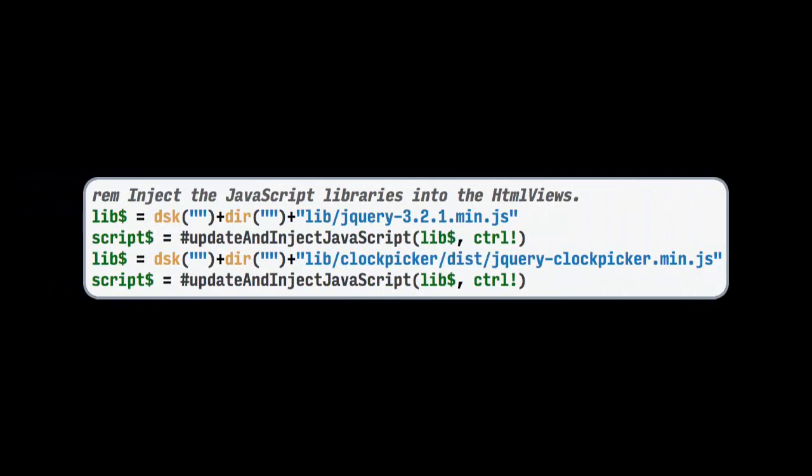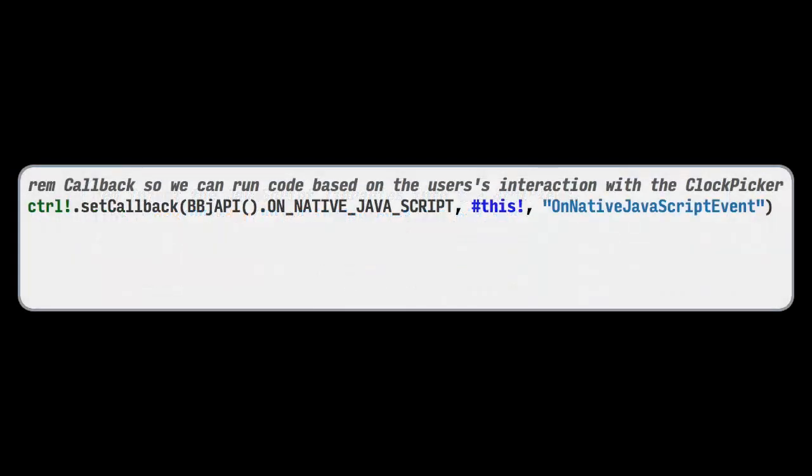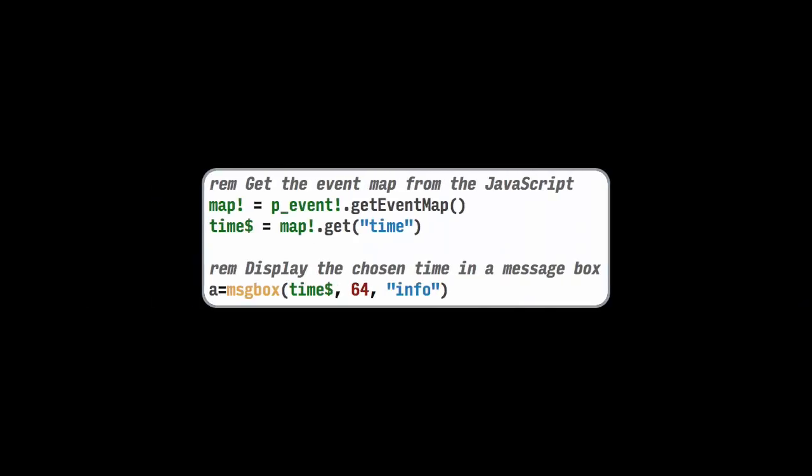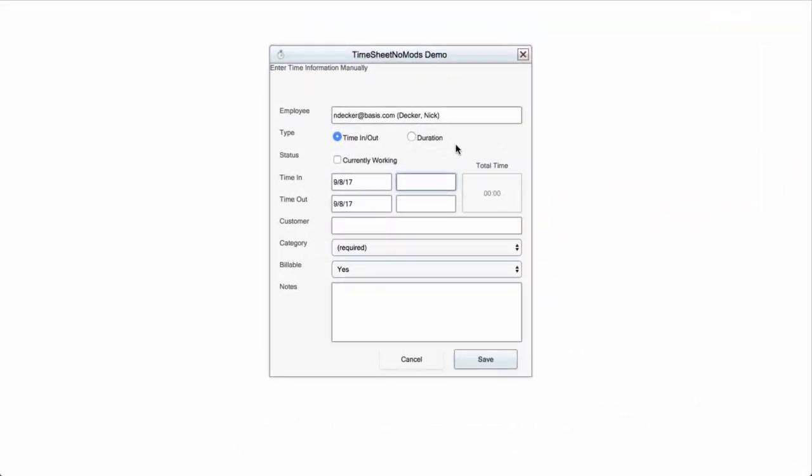Step 2. Inject the JavaScript library contents into the HTML view. Step 3. Set a callback so that our BBJ program can react to a JavaScript event in the input control. Step 4. Execute a line of JavaScript to instantiate the clock picker using the unique ID from Step 1. And finally, Step 5. Have our callback code display the selected time in a standard BBJ message box to see if it works. Let's take it for a test spin.